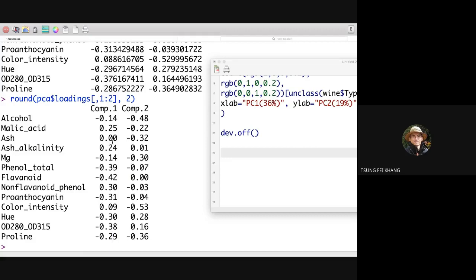And then for your second principal component, your ash alkalinity is not important, it's almost zero. Flavonoid also not important. This also you can throw away, like this non-flavonoid phenol and all that. The important ones are, very interestingly, color intensity, one of the physical variables, with very high loading. And then there's alcohol, malic acid, ash.